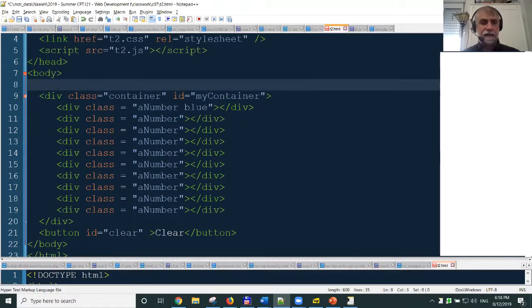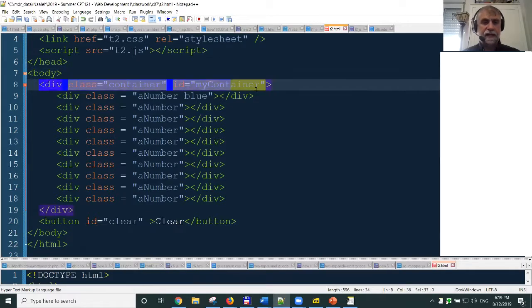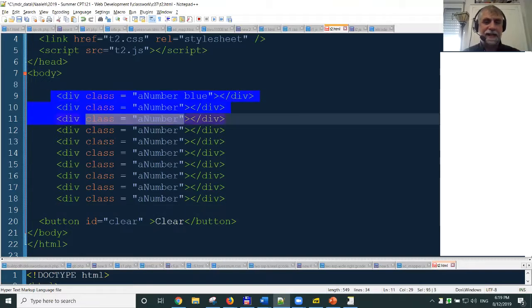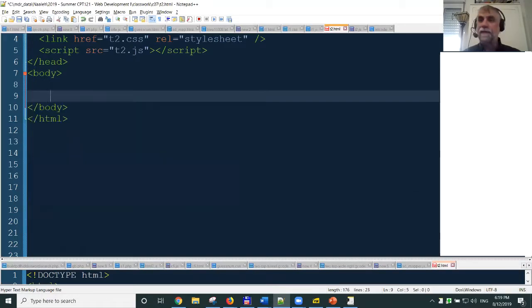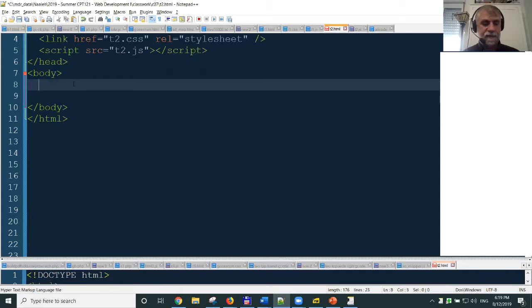I don't need a container. I didn't even use the container last time in class. I don't need any of this. There we go. I've been getting rid of everything. All right. So fine, saving it.